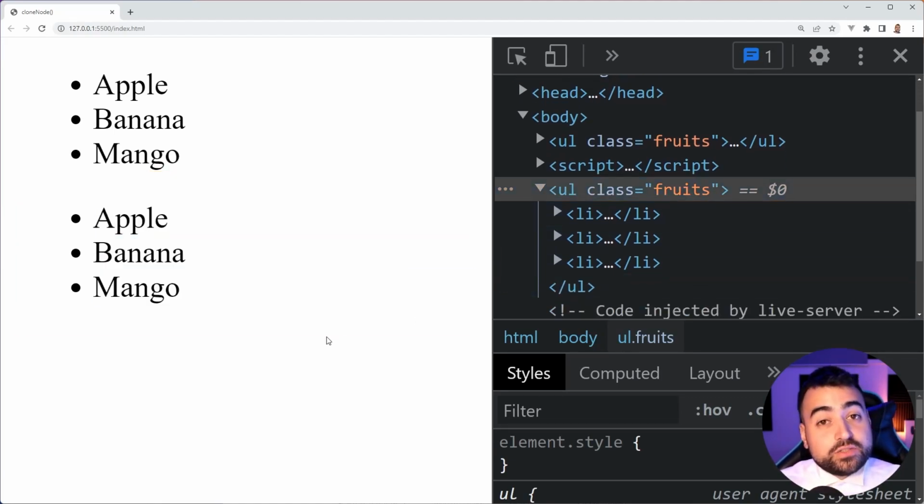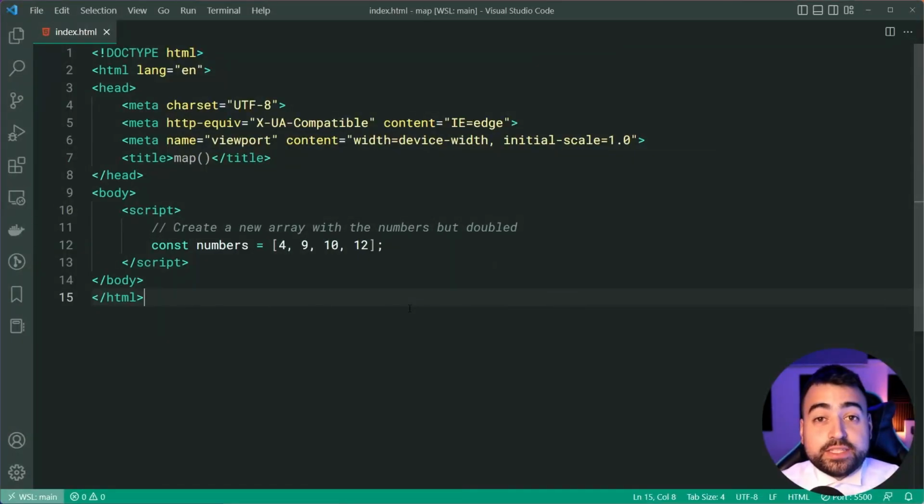Now, this works really well for your small elements and for one-off situations, but be careful not to use this method all the time, especially when there's a lot of elements involved, because of course making copies of elements can in certain situations be resource intensive and may slow down your web page. But anyway, next we've got the map method.